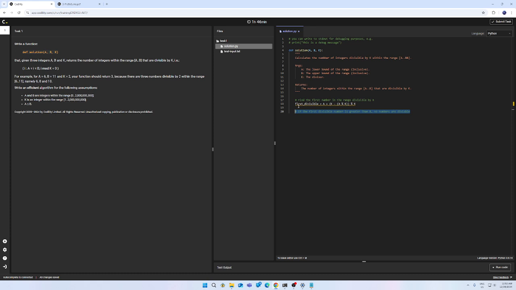So, let's calculate the last number in the range divisible by k. In this case, we say last divisible equals B minus B modulus k. And then we calculate the number of numbers divisible by k in the range.